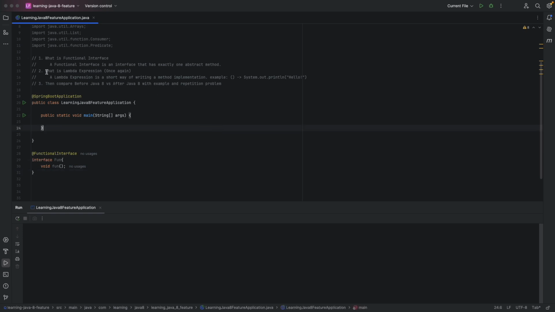Now we'll see what a lambda expression is once again. So what is a lambda expression? A lambda expression is a short way of writing a method implementation. What do you understand by this simple line? It's an expression, and it's a shorter way of writing a method implementation. An example is like this.